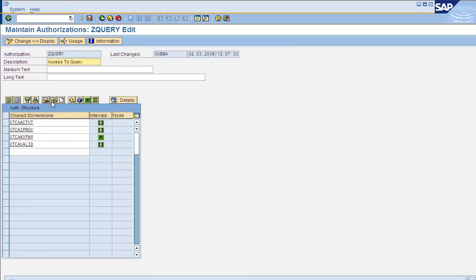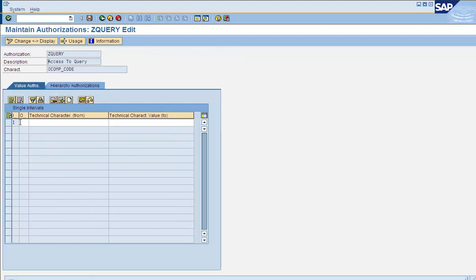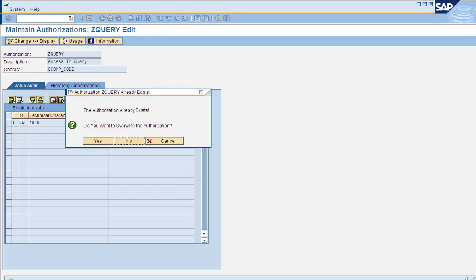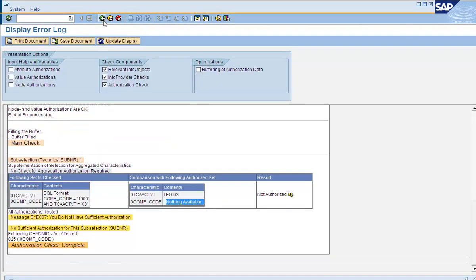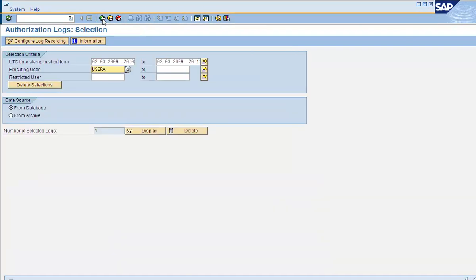So let's go and add 0_COMP_CODE, and let's give the value. If you give star, then it will work for 3000 and 1000 also. Let's give the value 1000 here and save. Okay, now let's go back. Now you can delete this log if you want, for the next time, if you don't want to get confused.